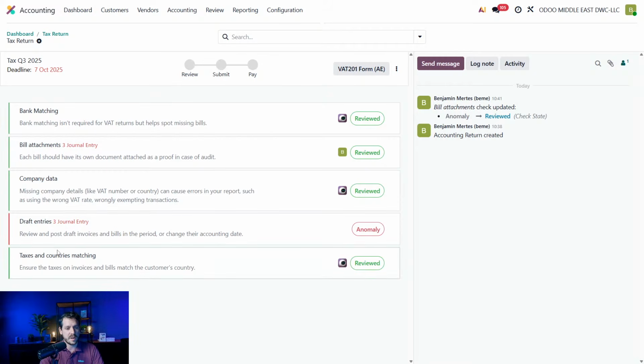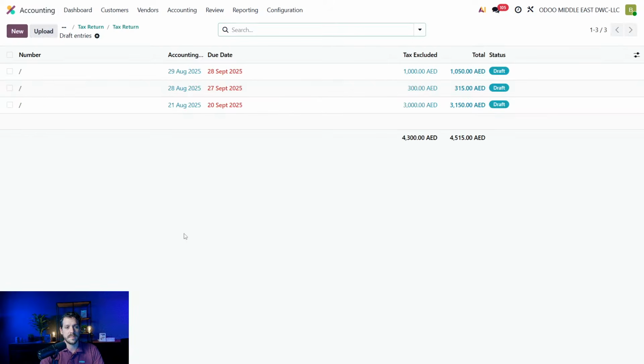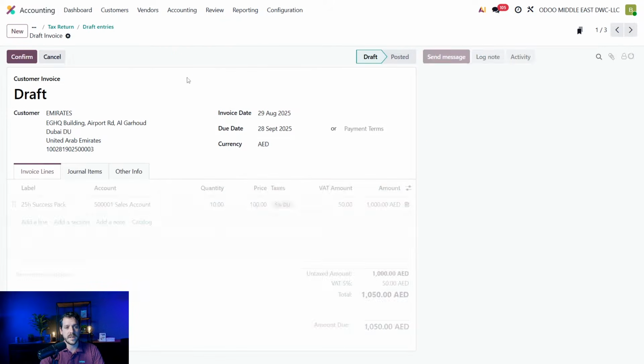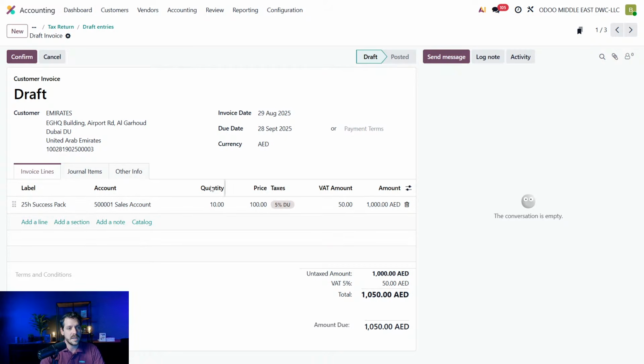And here I can see as well that I have three draft entries. So let's just click on it to see what it's about. I have my 3 lines here, and if I have a deeper look at it, I can see that actually those are customer invoices. All of them. And it just reminds me that I've reviewed them automatically. I have reviewed them already.